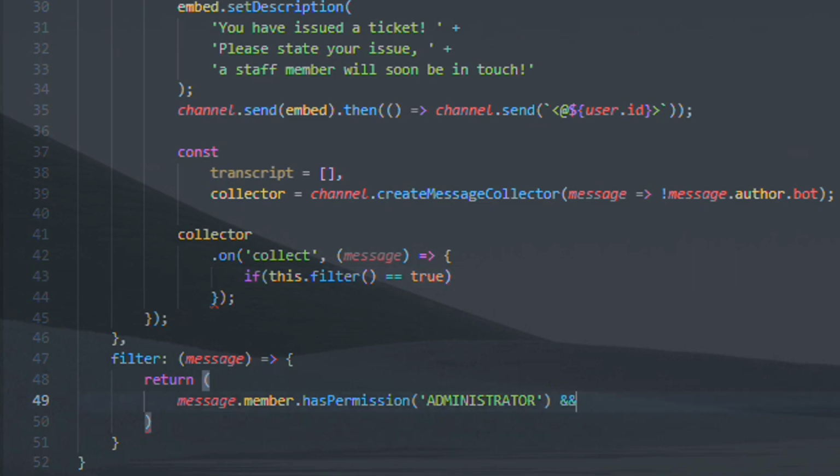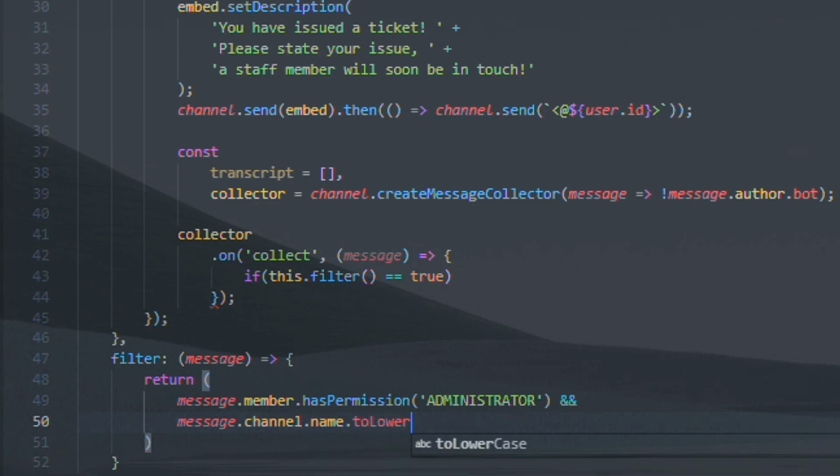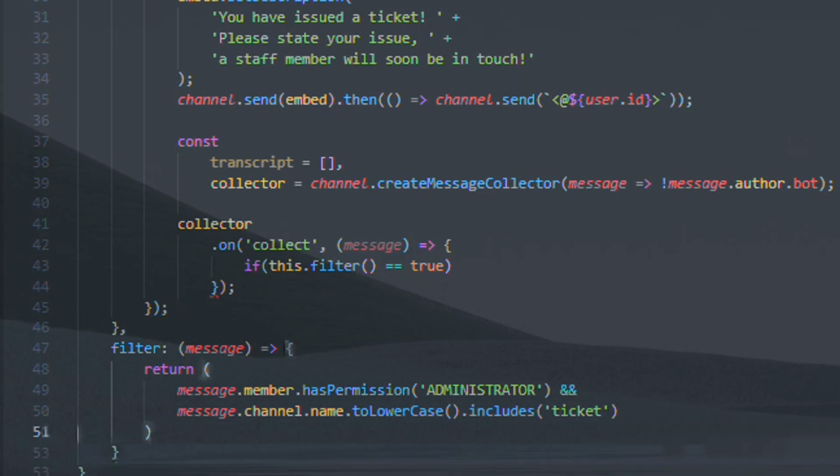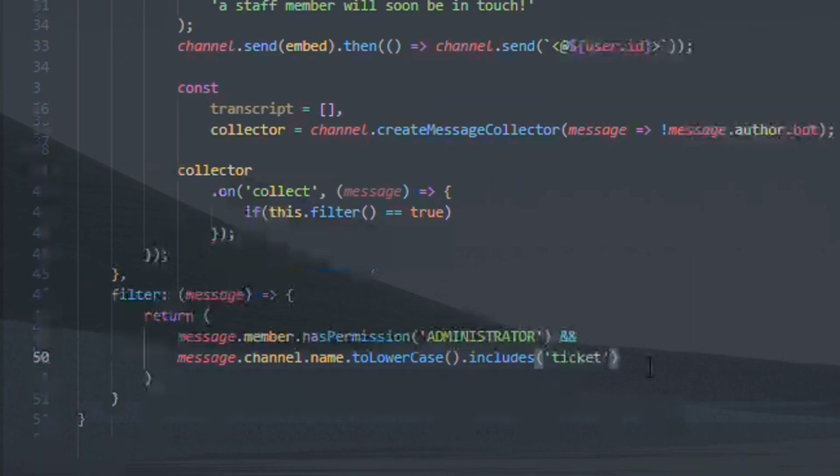And our other requirement is that the message channel.name, that's lowercase, includes ticket. So that's the only way we'll know that this channel is a ticket channel. So perfect. That's our filtering function.